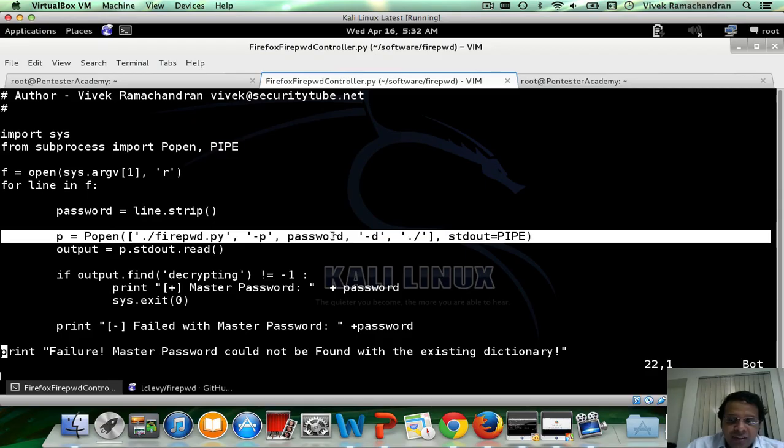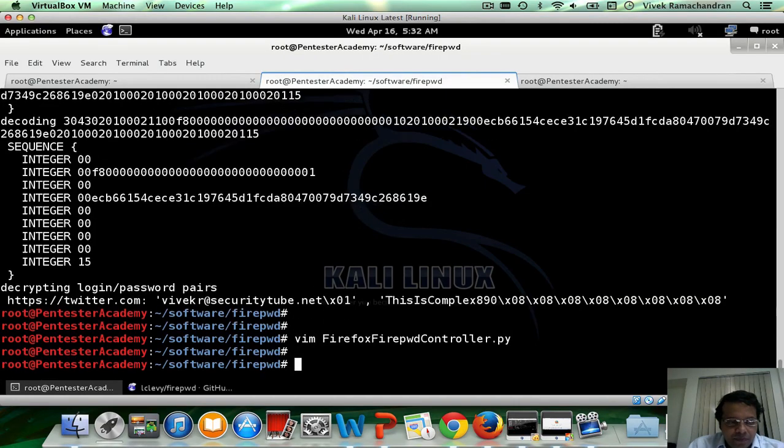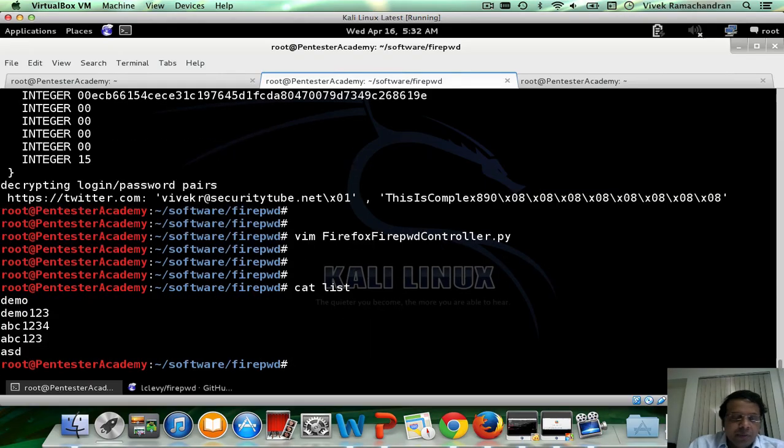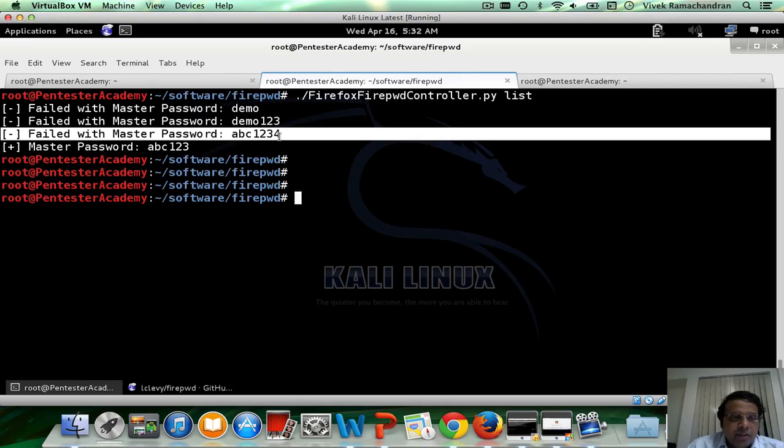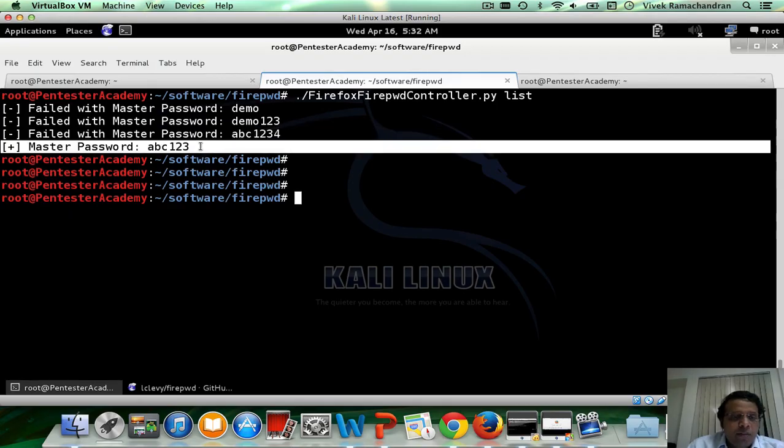So based on this is a very simple script which I've written. I've also created a simple word list for illustration containing a couple of lines in here with the master password in there. And now you can invoke Firefox Fire PWD controller with the list, and there you go. For the first three, it basically says that it failed with the master password, while for the last one it confirms that ABC123 is the master password.